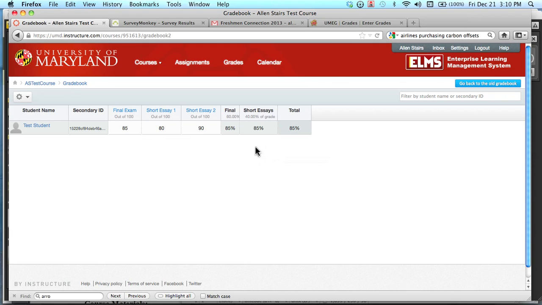And because we had 85% on the short essays as the running weighted average, and 85% on the final, the grade for the whole course works out as it should to 85%. This is an easy way to do things if all you've got are plain vanilla assignments like this. My only warning, as I said, is that you may not want to fool around yet with having people upload things electronically. This is probably all most of you need to know.